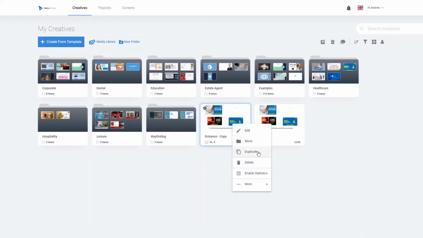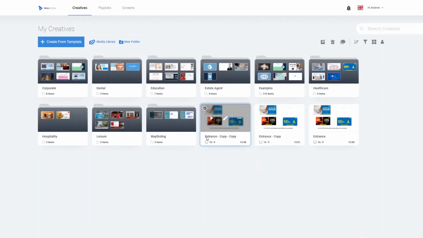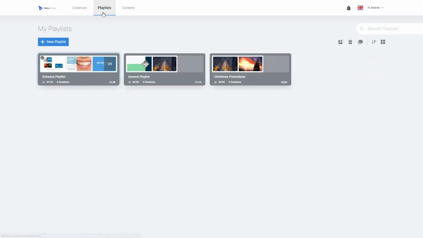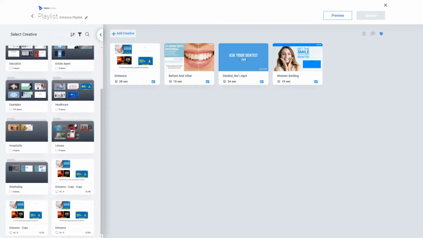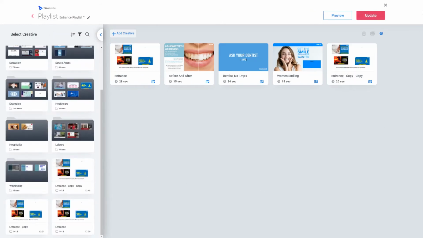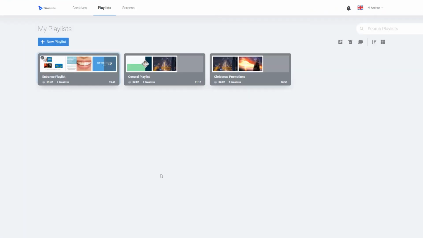So let's say I duplicate this creative and I've now got a creative called Entrance Copy Copy. Well then if I do want to add that to my screen, I will need to go into playlists, select the playlist I want to add it to, so let's say entrance playlist, hit add creative, and then go down and add that creative in and hit update. I don't actually need to then go into screens and assign that playlist to the screen because that playlist is already assigned. So it's really simple.